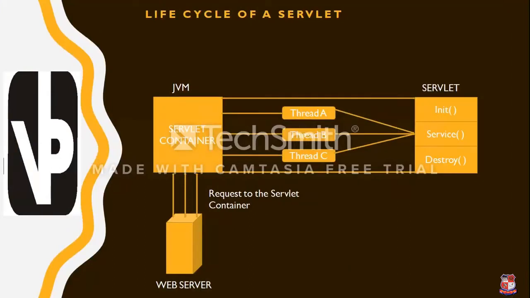Now, this is the life cycle of servlet. Here in JVM, there is a servlet container which is connected with the web server where all your servlet pages are stored. Now, when the client requests the servlet from the web server through the URL, the first method, that is init method, is initialized, and init method is initialized only once. During the whole life cycle of servlet, init method is initialized only once.